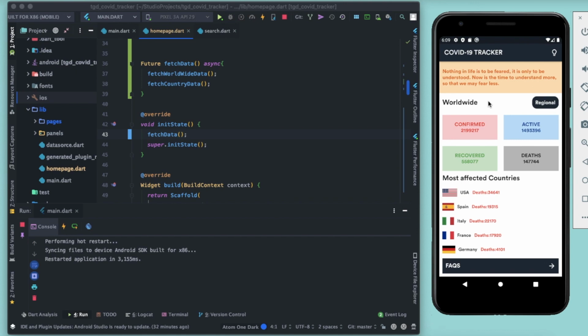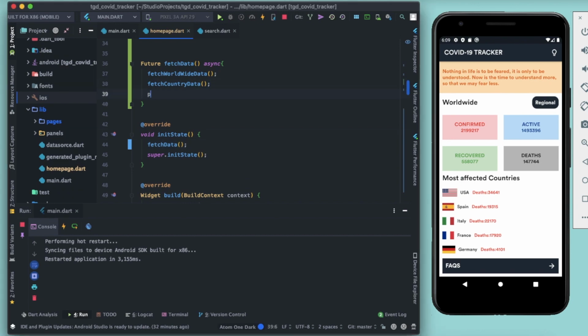The problem here is the API updates itself in a span of 24 hours, so you will not be seeing any changes here. But this is actually working. Let me just show you. Inside this fetch data, I'm just going to write a print statement, and in this print I'll write fetch data called. That means whenever this function is called, this line should be printed, right?